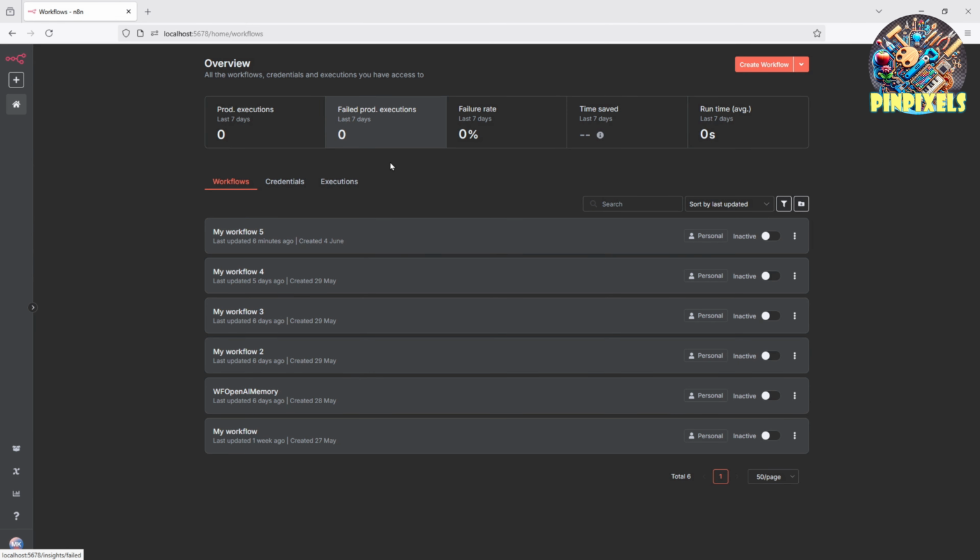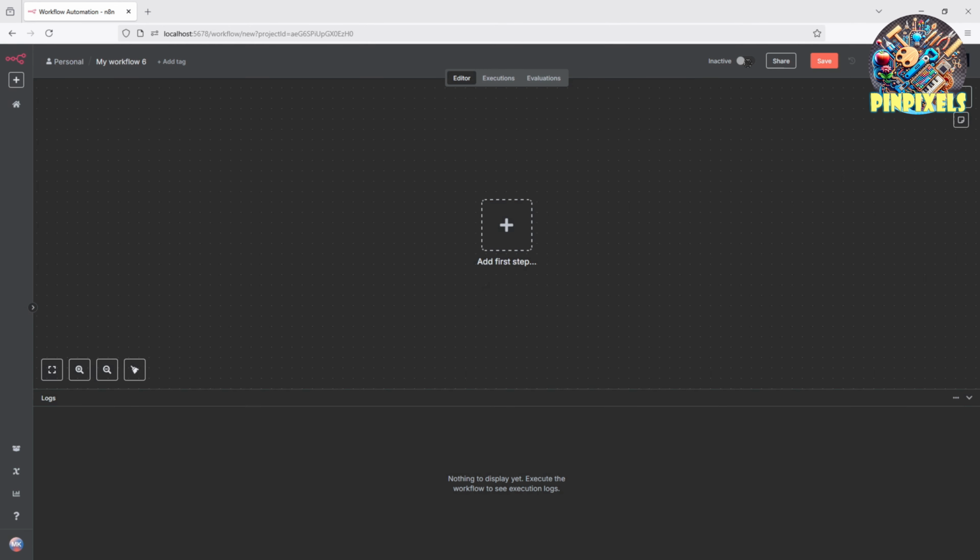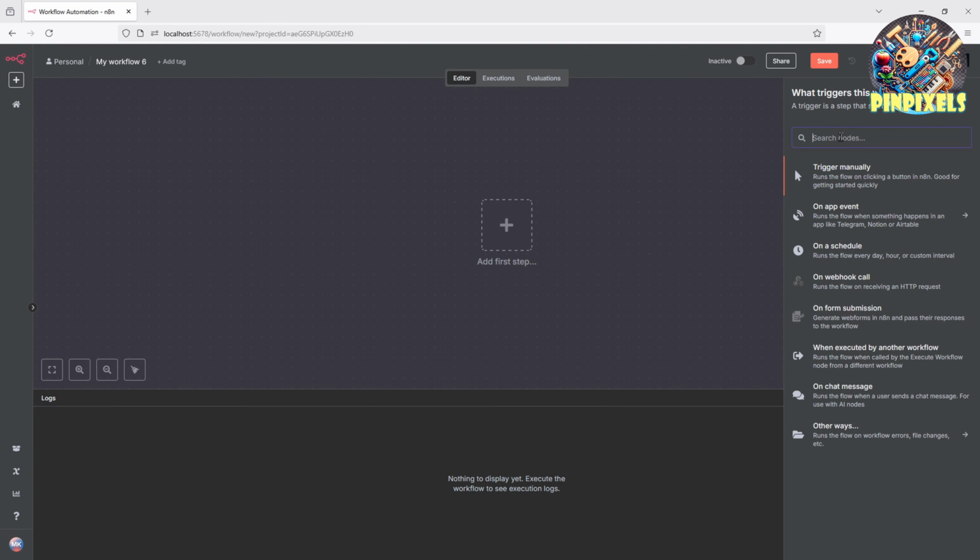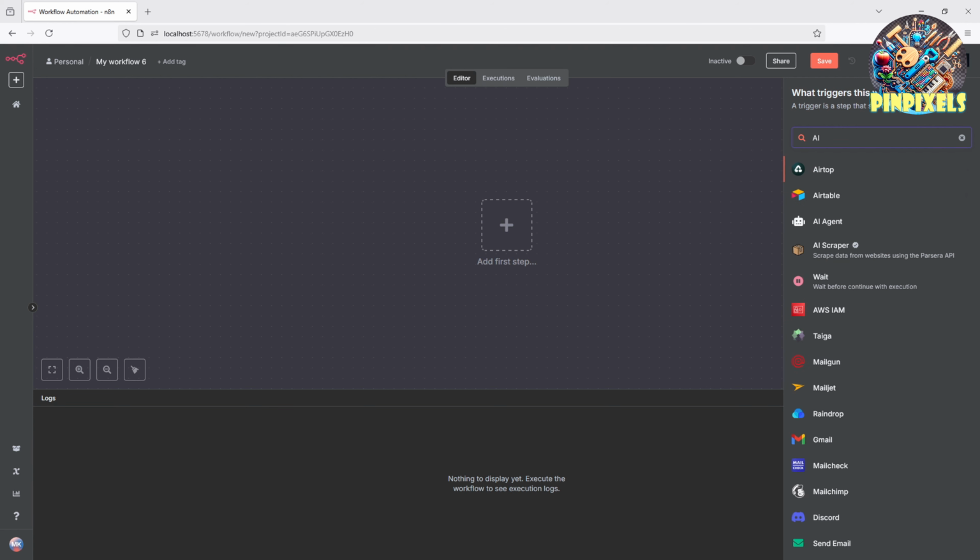Go to your N8N. We installed it locally using Docker Desktop in the previous video. It is usually localhost 5678/home. Click on the create workflow button located on the top right of the home page. A blank canvas will be opened. Click the big plus sign in the center of the screen. Search for AI in the search box. Click AI agent.